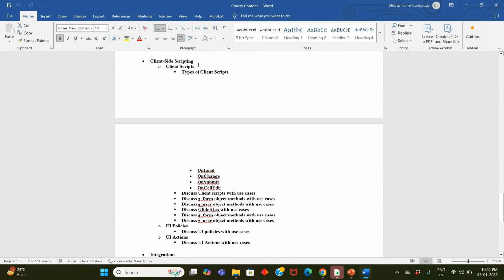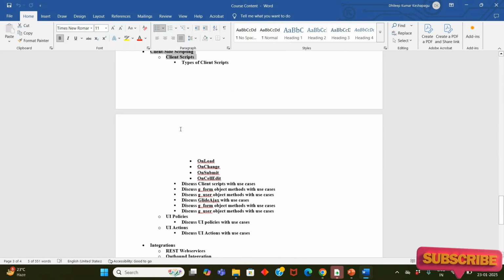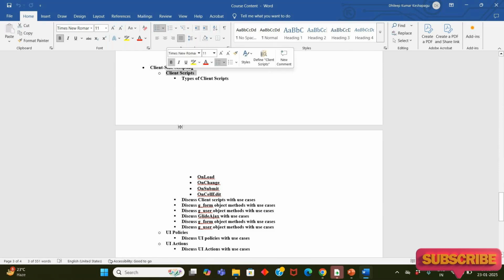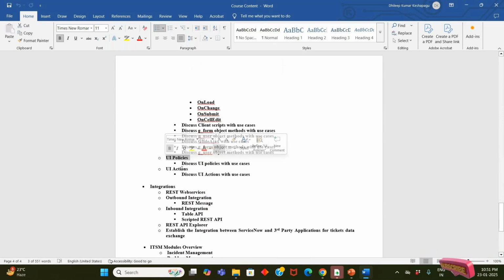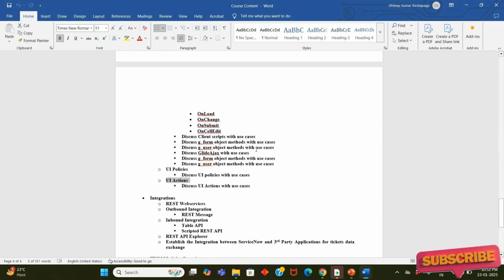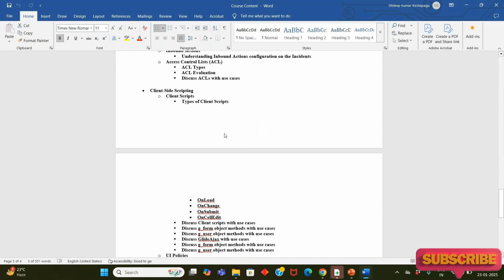Client-side scripting. Here we'll be learning how to work with different client-side scripting areas, like client scripts, UI policies, and UI actions. These are all different areas where you write client-side scripts. Getting it, right? So for all these concepts, we'll be working practically with the use case.